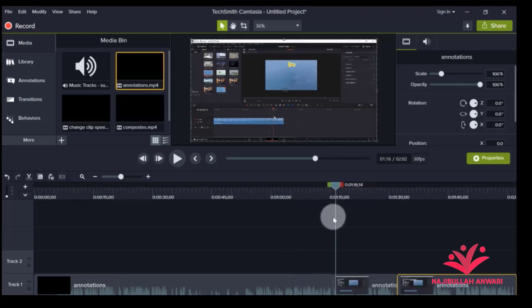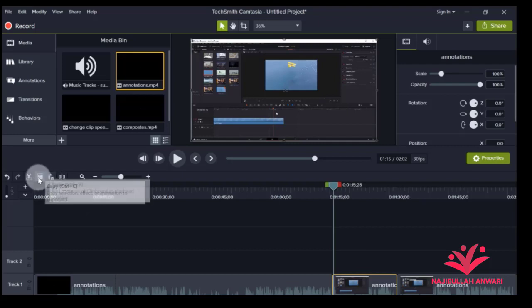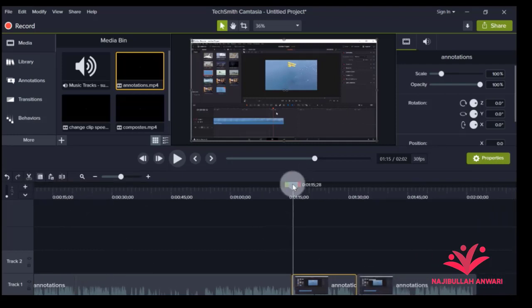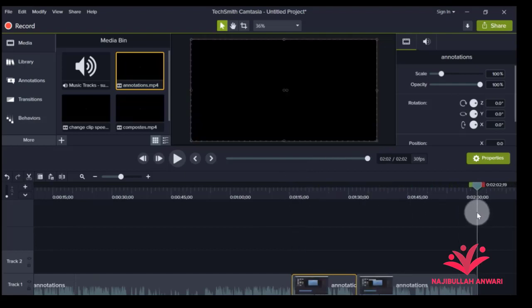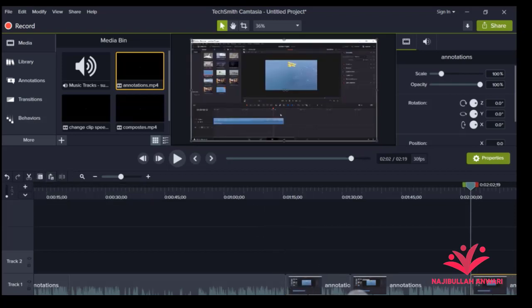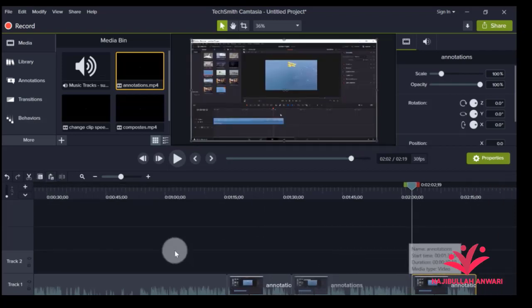Okay, other than that, if I want to copy this clip, what I'll do is I'll just click on this clip and then click on copy. Now I'll just put my playhead where I want to paste it, then click on paste. You can see how easily we have pasted this clip here.